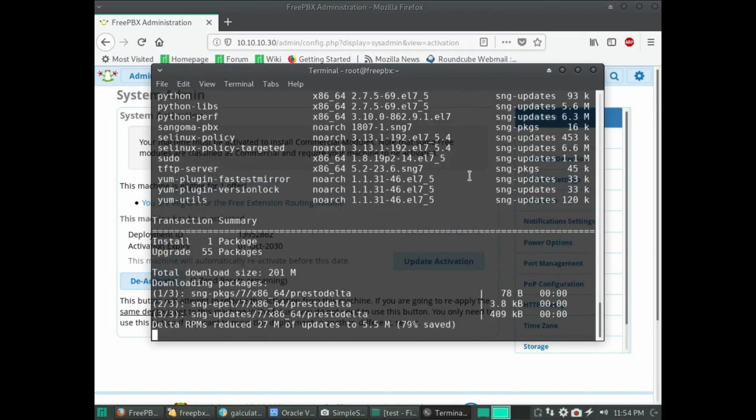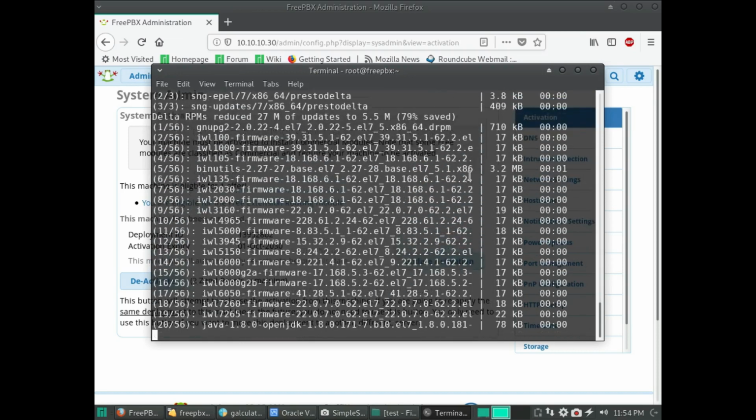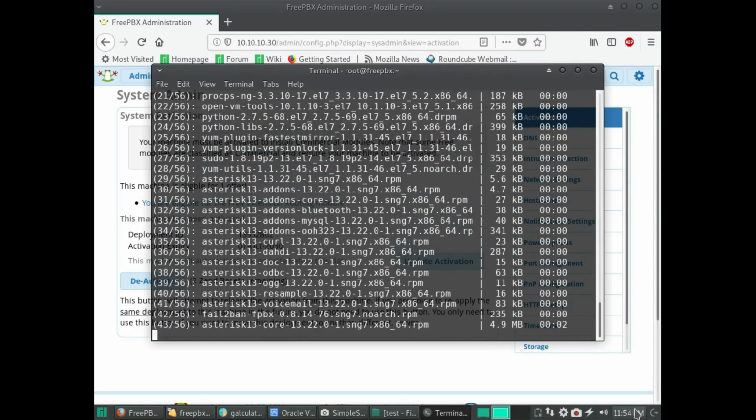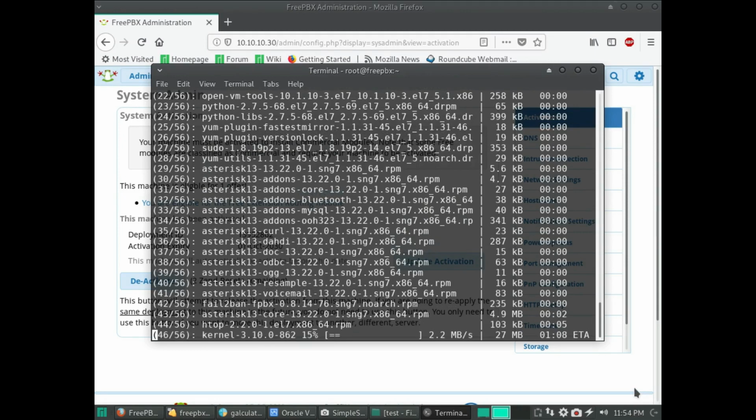But this will go ahead and download, well, today 55 packages. Today being September 29th at 11:54 p.m. So as you can see, my internet's slow as hell, but cutting right through it. The biggest one's kernel.